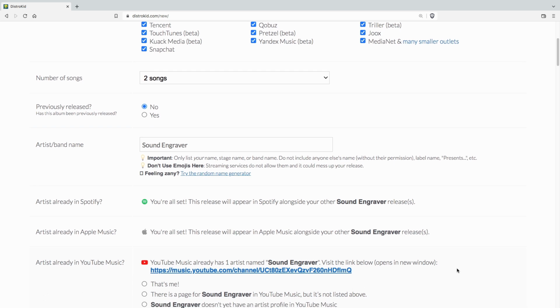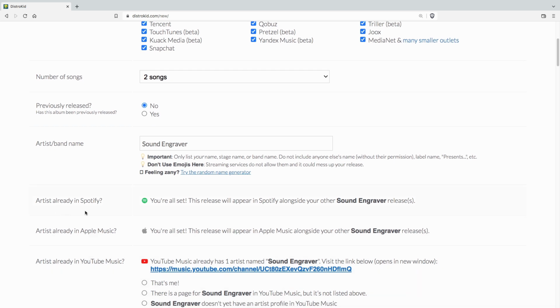Moving along down, it says artist already in Spotify. Well, yes, I am. You're all set. The release will appear in Spotify along with your other Sound Engraver releases. Artist is already in Apple Music. Yes, I am. These are the main platforms, of course, for streaming music. Artist already in YouTube. And yes, there is a Sound Engraver channel.